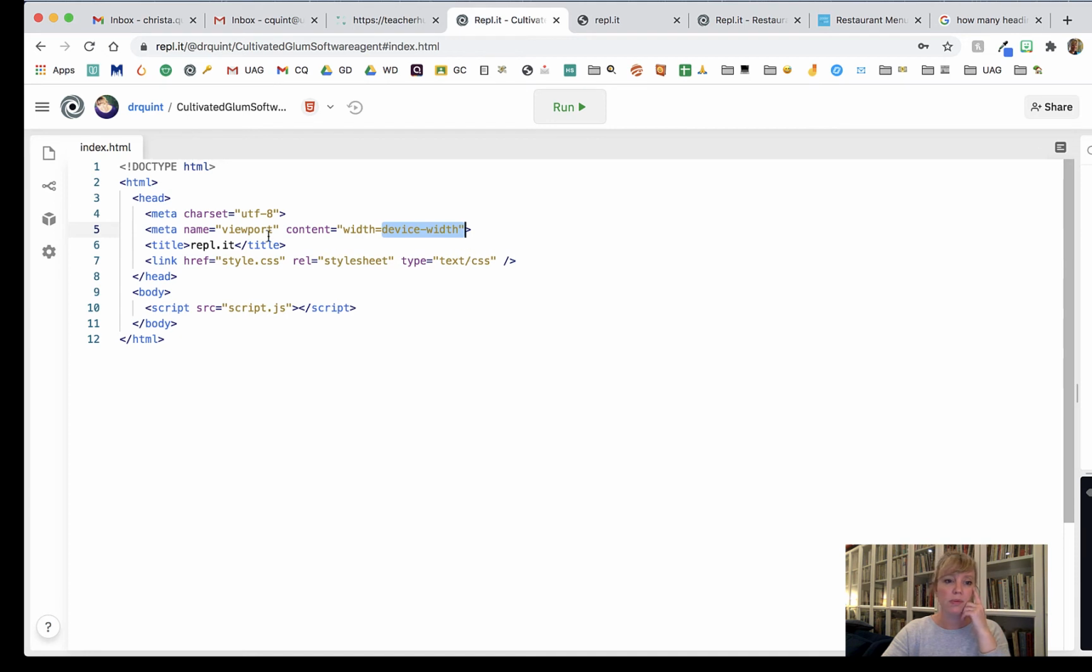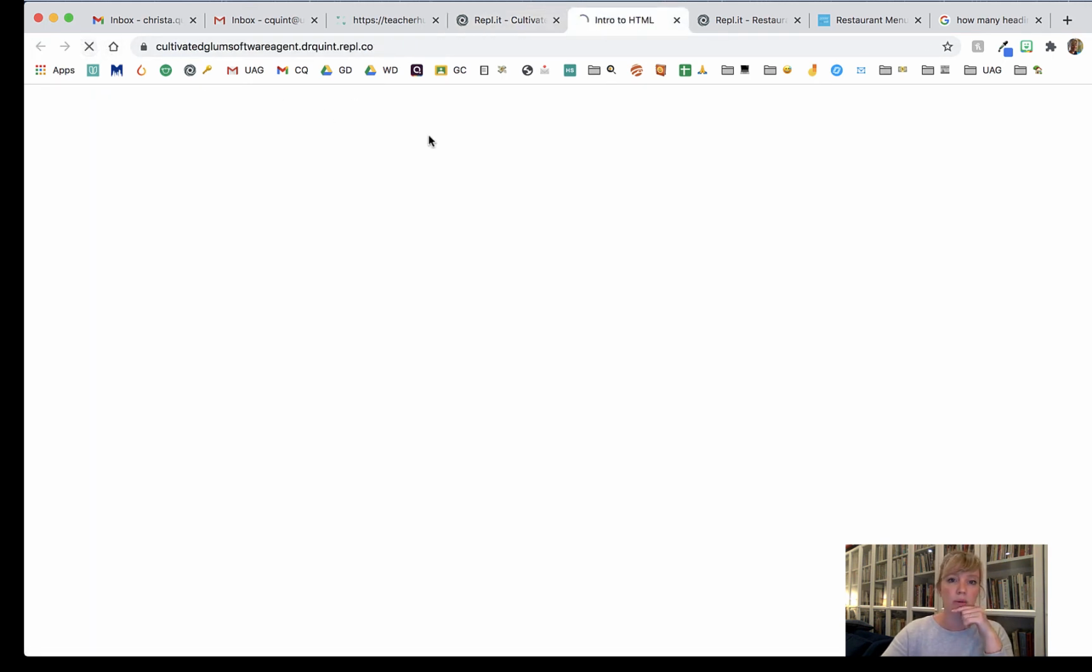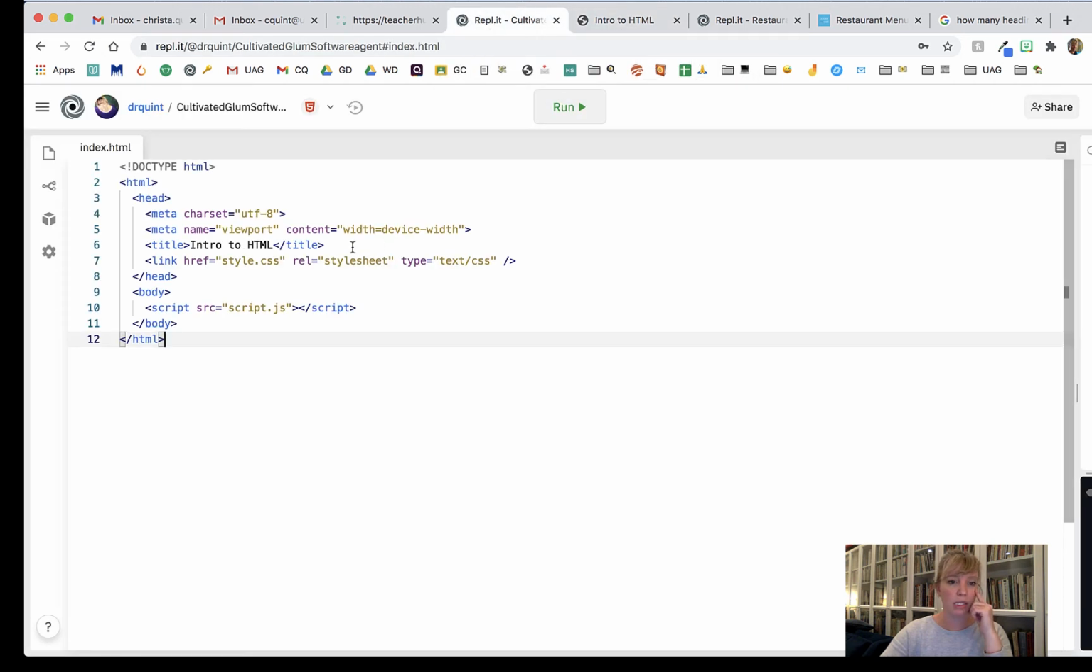This right here, the title, that's actually the name that shows up right here on the tab. So I could change it to say lesson 1, or I could say intro to HTML. Maybe that's a better name for it. And when I refresh this, you'll see the tab changes there. The name of the tab.